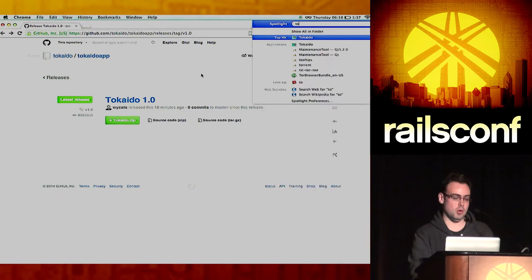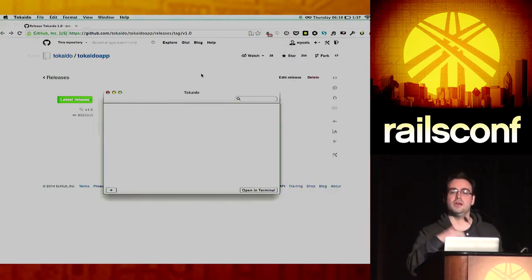So let me just give you a demo. I'm going to open Tokaido over here. It opened up. One of the things that happens when it boots up for the first time is it unpacks the Ruby, but it will also automatically repatch your rbconfig if you install the command line tools in the meantime. First thing I'm going to do is say open in terminal.